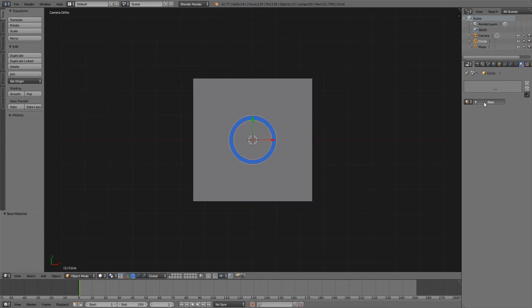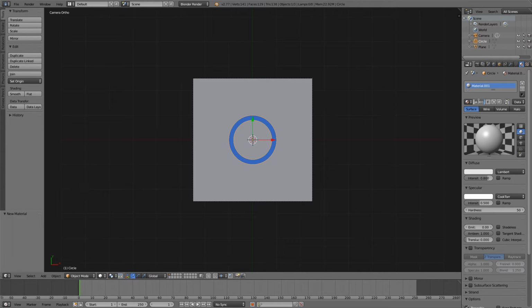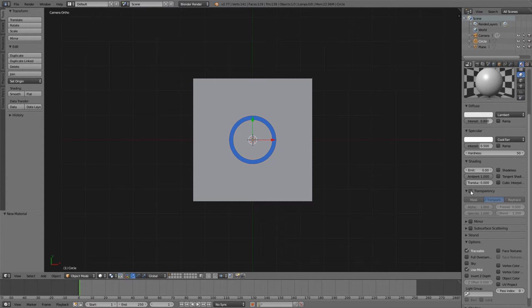So I'll create a new material for this. This will be my mask material. The only thing I need to do is enable transparency, change it from Z transparency to mask, and set the alpha all the way down to 0.